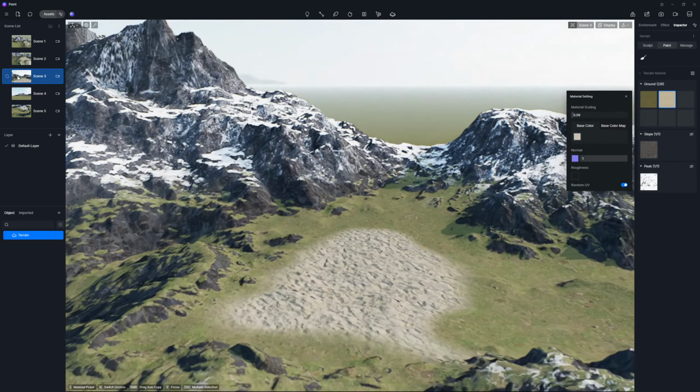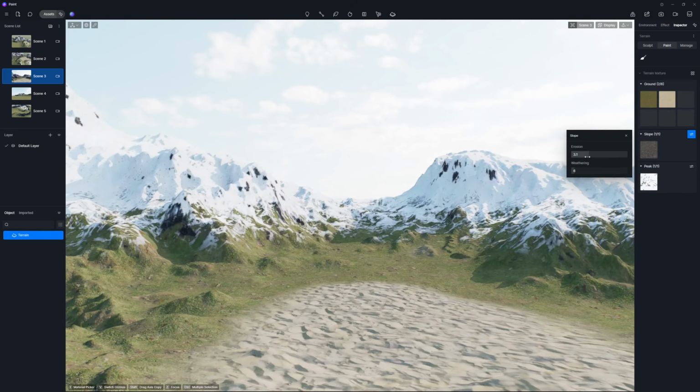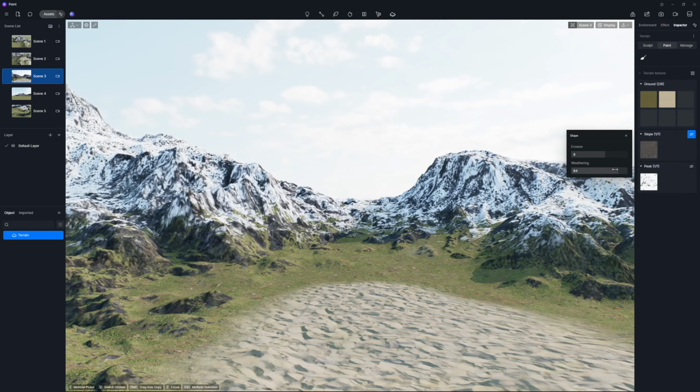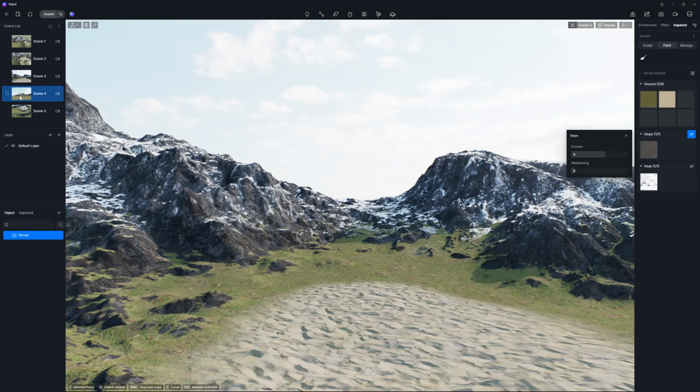Now, about the slope texture. It has 2 extra tweaks you can make. Erosion, which affects the area and range of the slope texture, and weathering, which adjusts the strength of the weathering effect. A higher value means a more pronounced effect.